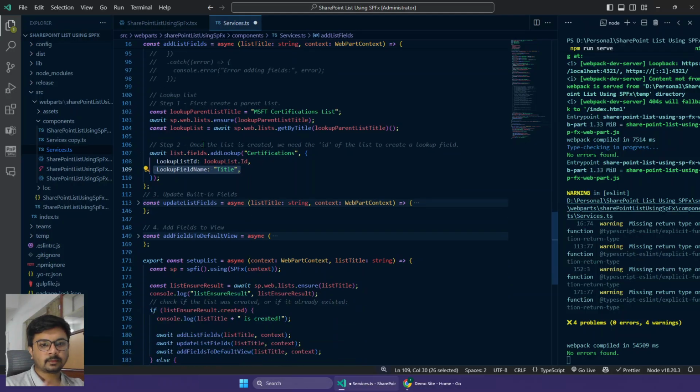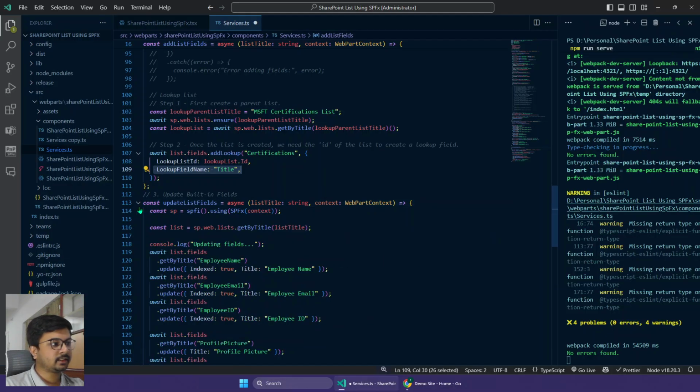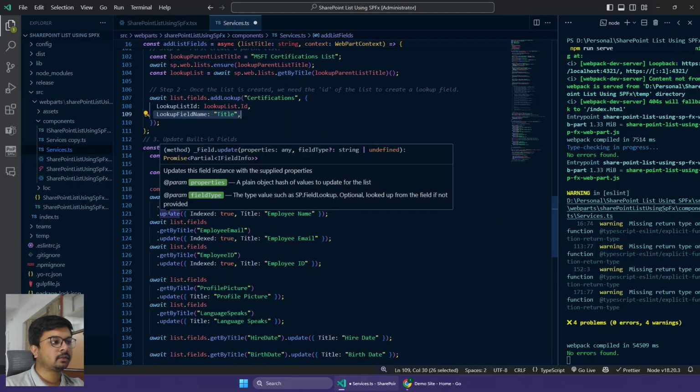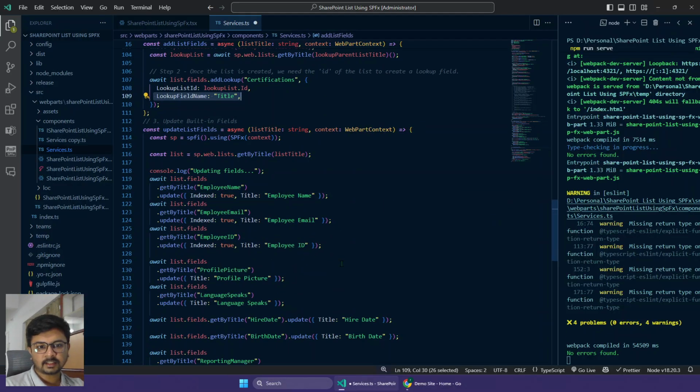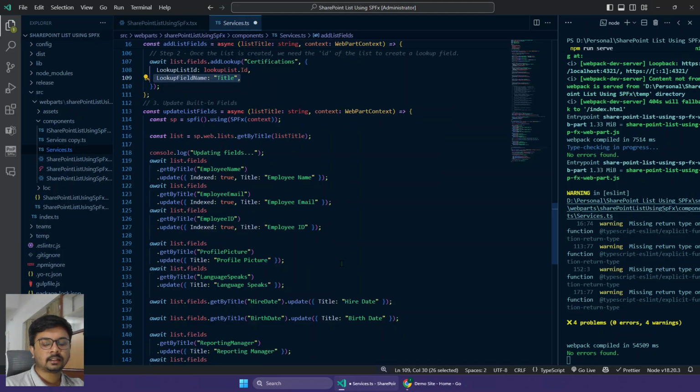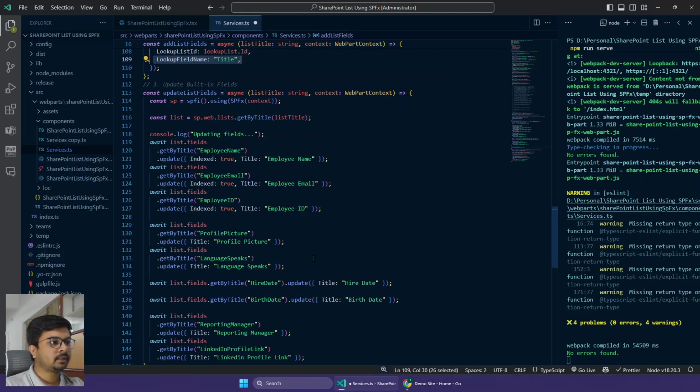Now this is everything about the add function. Once the column gets created, the second thing is to update the columns. There is nothing much in that, but where do you want to use it? Let's say you want to index some columns, change their display name, or change some value. In this case, the update function will work.